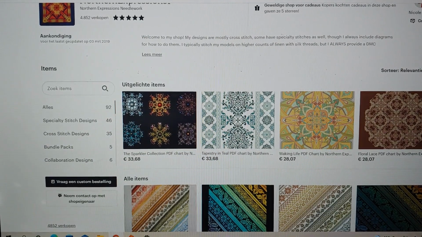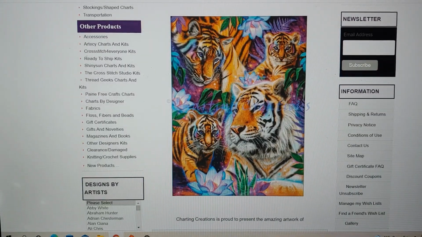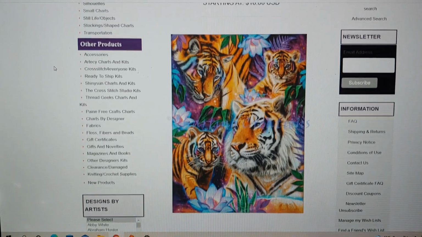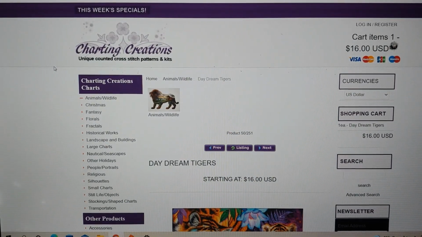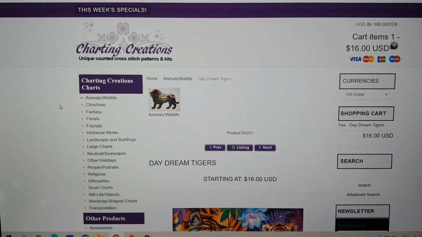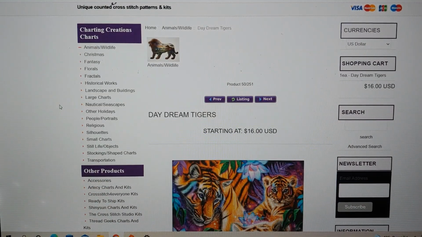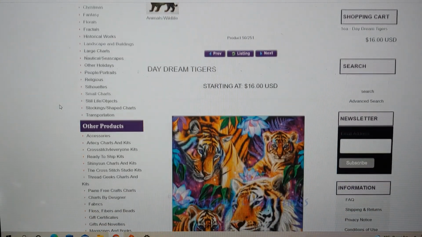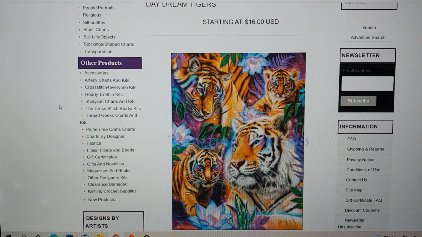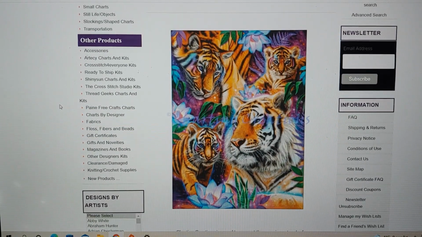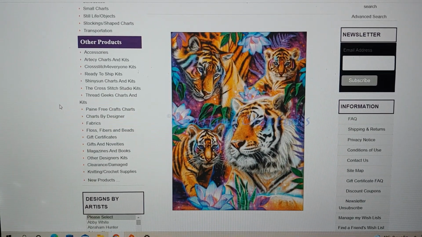Next up, I recently found this shop, and I'm like, why did it take me so long to find this? So, Charting Creations. I have heard of the name before, but I just never really looked it up or realized it was such a beautiful shop. So I went through a lot of their patterns, and this one is by far my favorite.